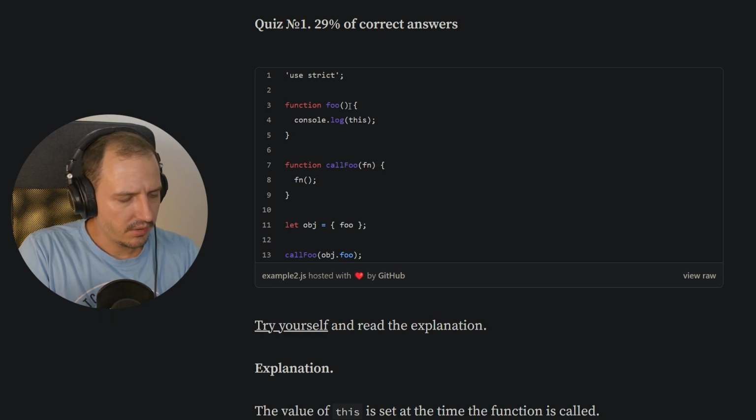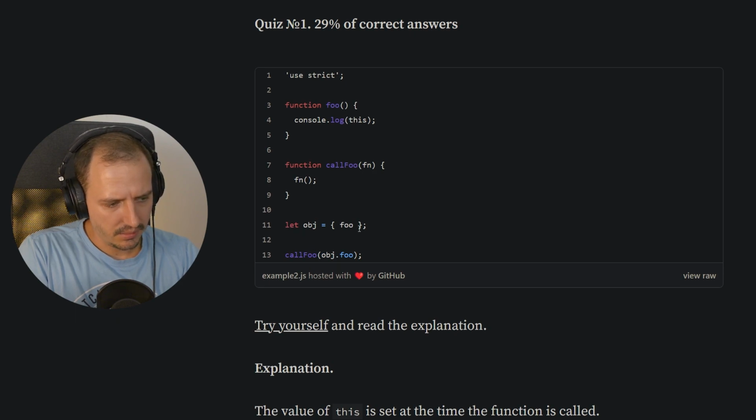Use strict. There is a function called foo, which console logs this. Then a function call foo, which accepts a function parameter, which then calls this function. And then there's an object, which has a property called foo. And in the call foo, we say call, oh my God, where's the pen? This is going to be hard. So into the call foo, we input this object which has the property foo. Let's deal with the spaghetti here.